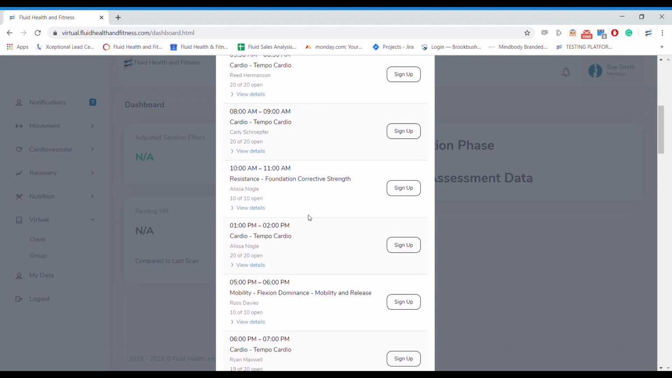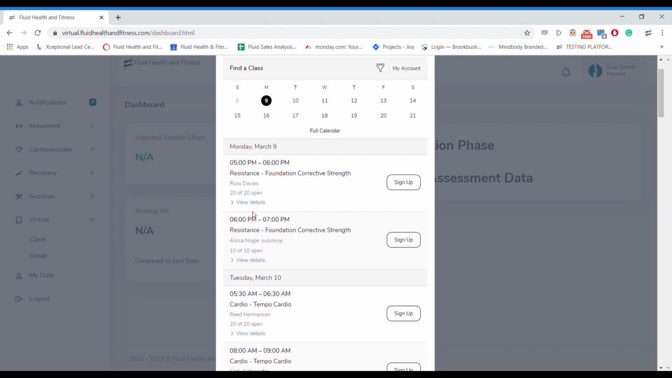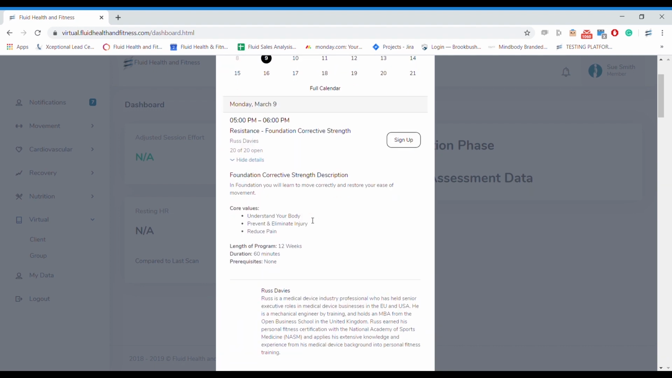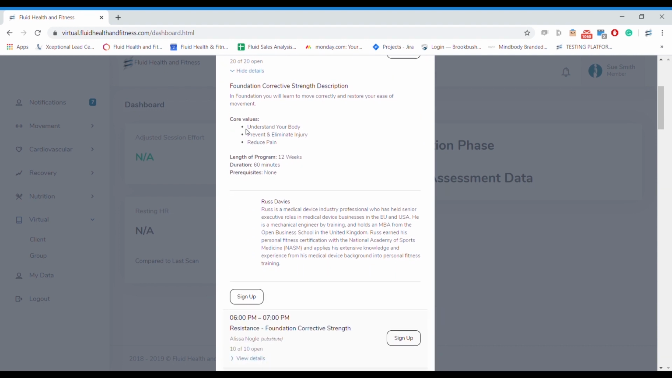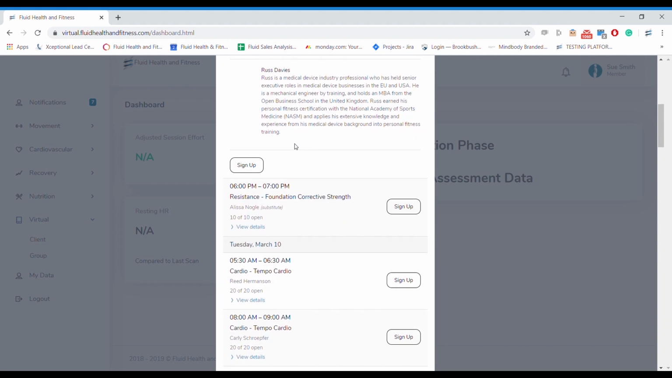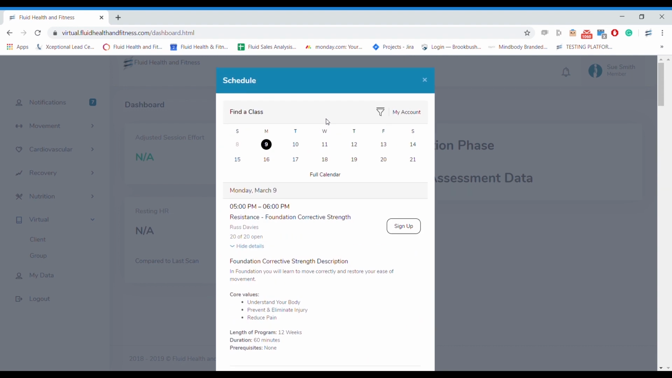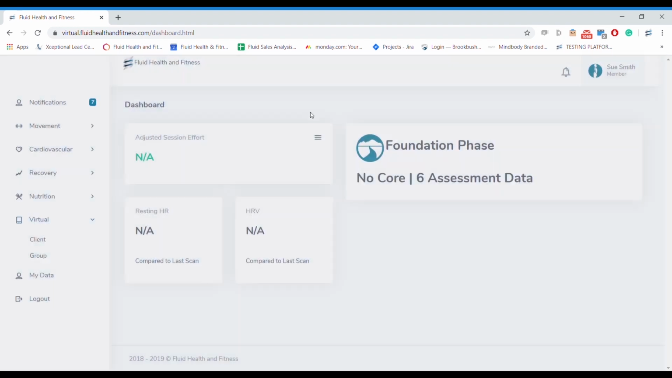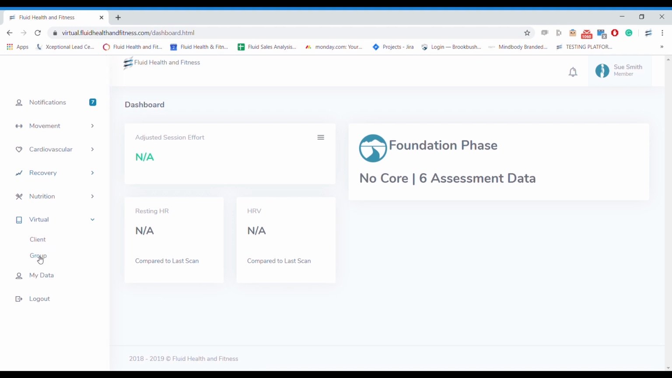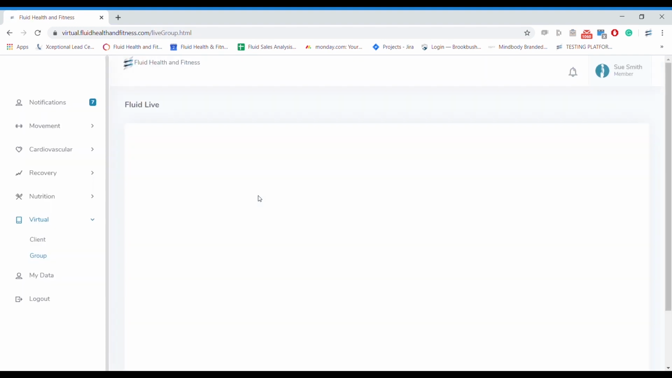Each of these classes is streamed live through the site. You can click on view details to see what the type of the class is, what the core values are, the length of the program, and again, the individual that would be teaching. Once you know what class you want to attend, you can go back to the group outline, click on this, and it will pull up a streaming video. If the class is live, it will then launch the video for you to see, and this is how you would engage with the class.